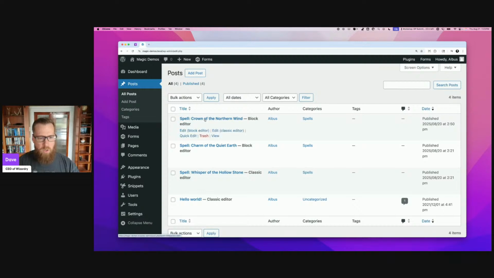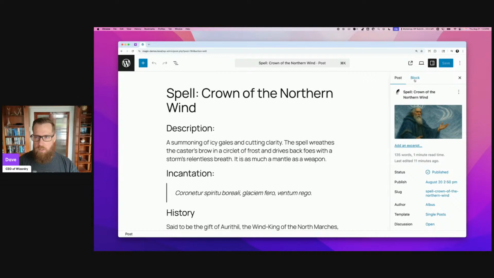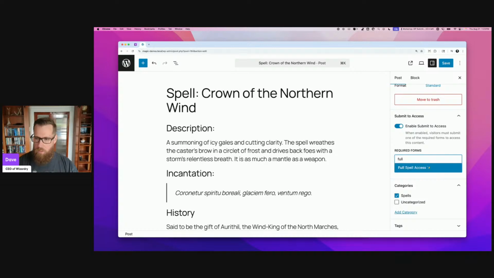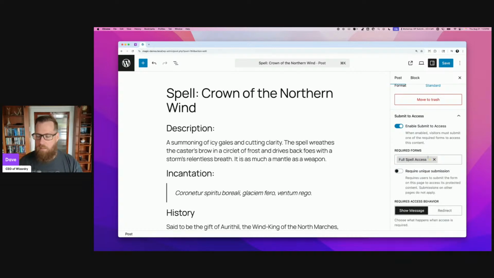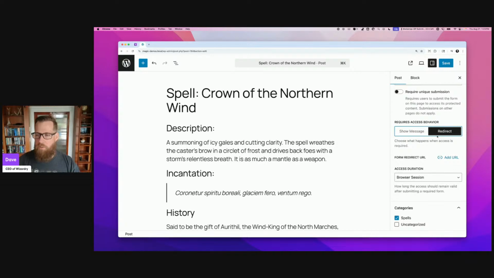So let's go to our Crown of the Northern Wind. We are going to require a different form here. This one's going to be full spell access. And this time we're actually going to set up a redirect. So this gives me a cool opportunity to show you about the redirect.